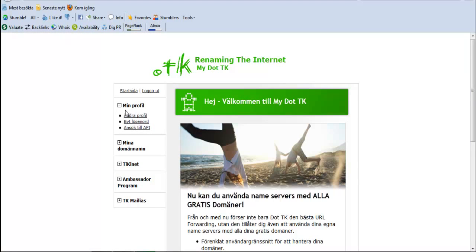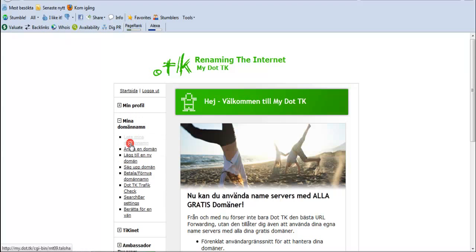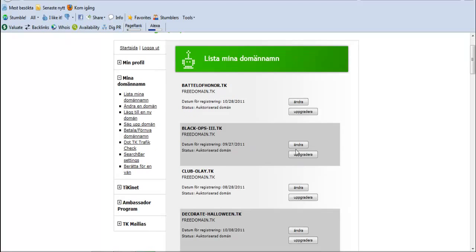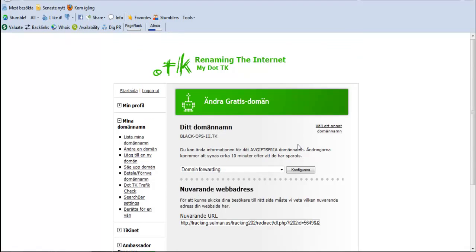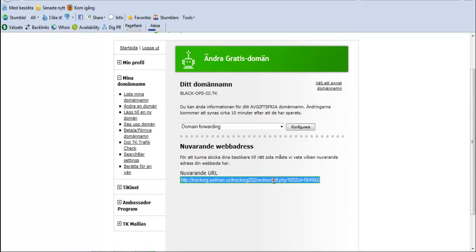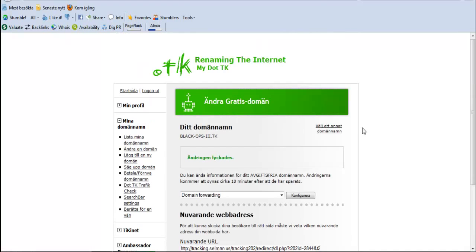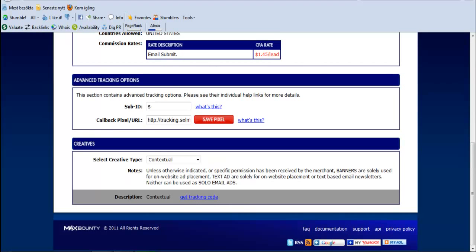So I have the offer Black Ops here. There is Black Ops. I'm going to click on change, and here I need to set my link. You set your tracking link there and you click next, and now you will have your link updated in about 10 minutes, and it will work as you want. Okay, so now we have set our link.